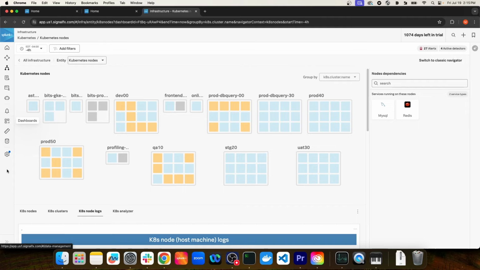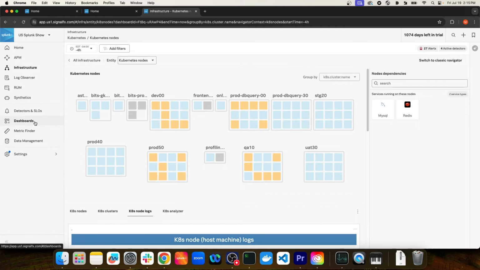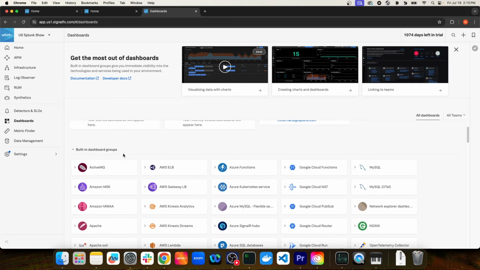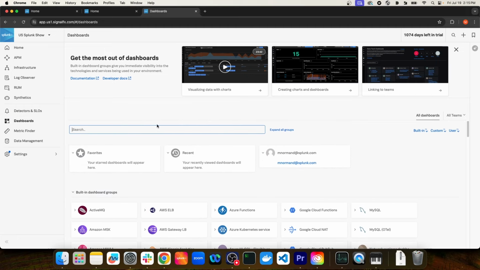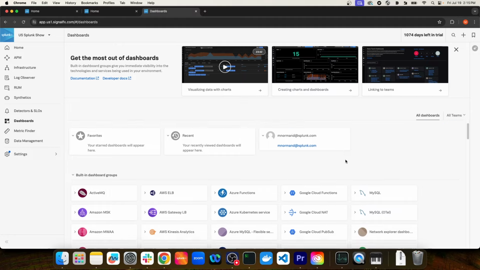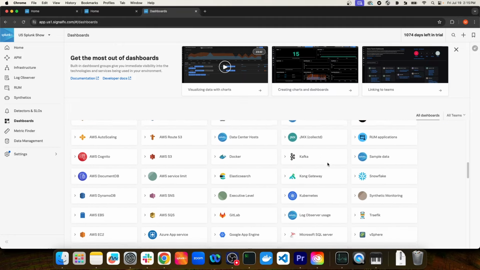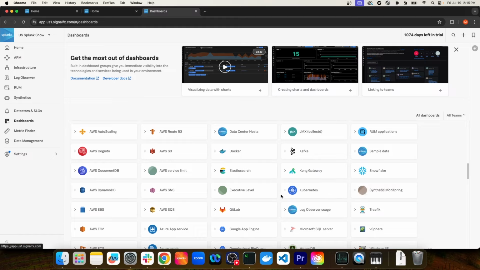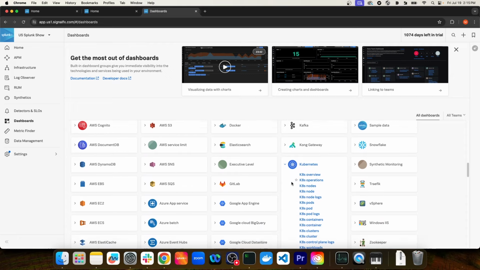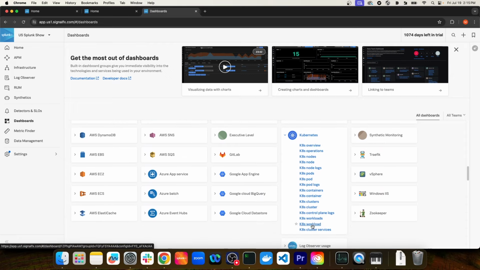If I navigate to the sidebar here, I'll expand it out and select dashboards. And from here, I can even search for the Kubernetes dashboards from this search bar. But if I were to just scroll down, I should be able to see Kubernetes built-in dashboards as well. And I can see right here, we have the Kubernetes built-in dashboards. If I expand that drop-down menu, I can then see all of the dashboards that we have available for Kubernetes by default. So you don't need to build these dashboards. I'm going to click into the K8s overview.